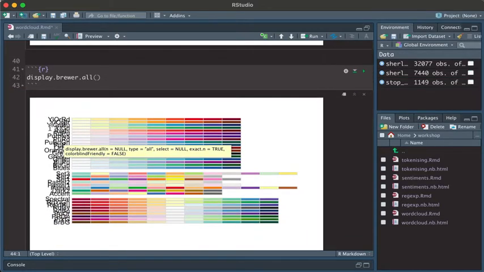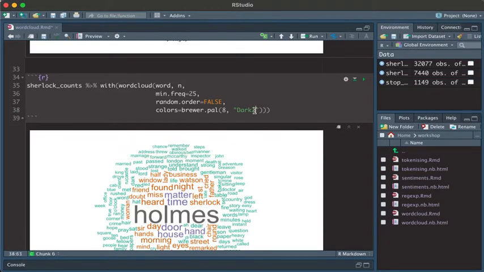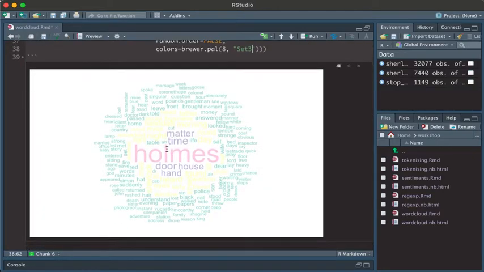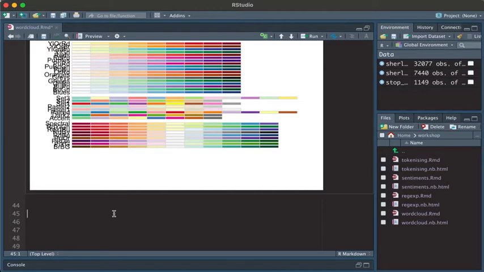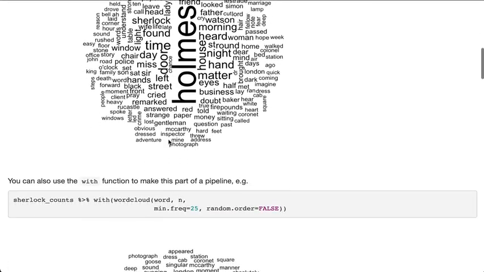We could have used any of these other ones like set 3. So I change this one into set 3. Rerun. That would be using the set 3 palette. So okay, that's taken us through most of this chunk of text.